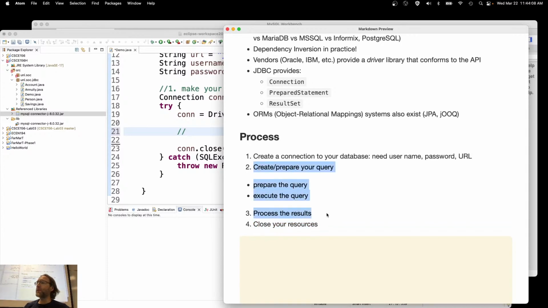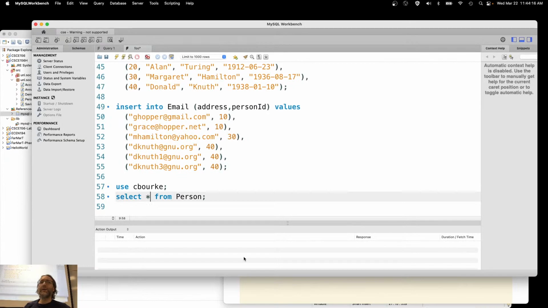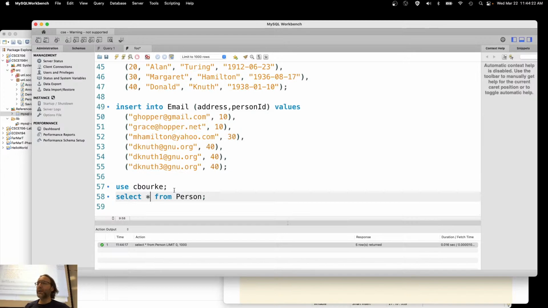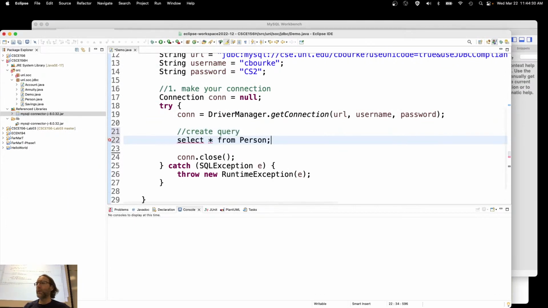But now let's go ahead and do 2 and 3, where we're going to prepare a query and execute that query. I like to write queries over in MySQL Workbench to make sure that they're correct syntactically. Once you've written your query and you're sure that it's correct, then go ahead and bring it over into Eclipse. So create query. I'm going to put that into a string called query. All right? There we go.